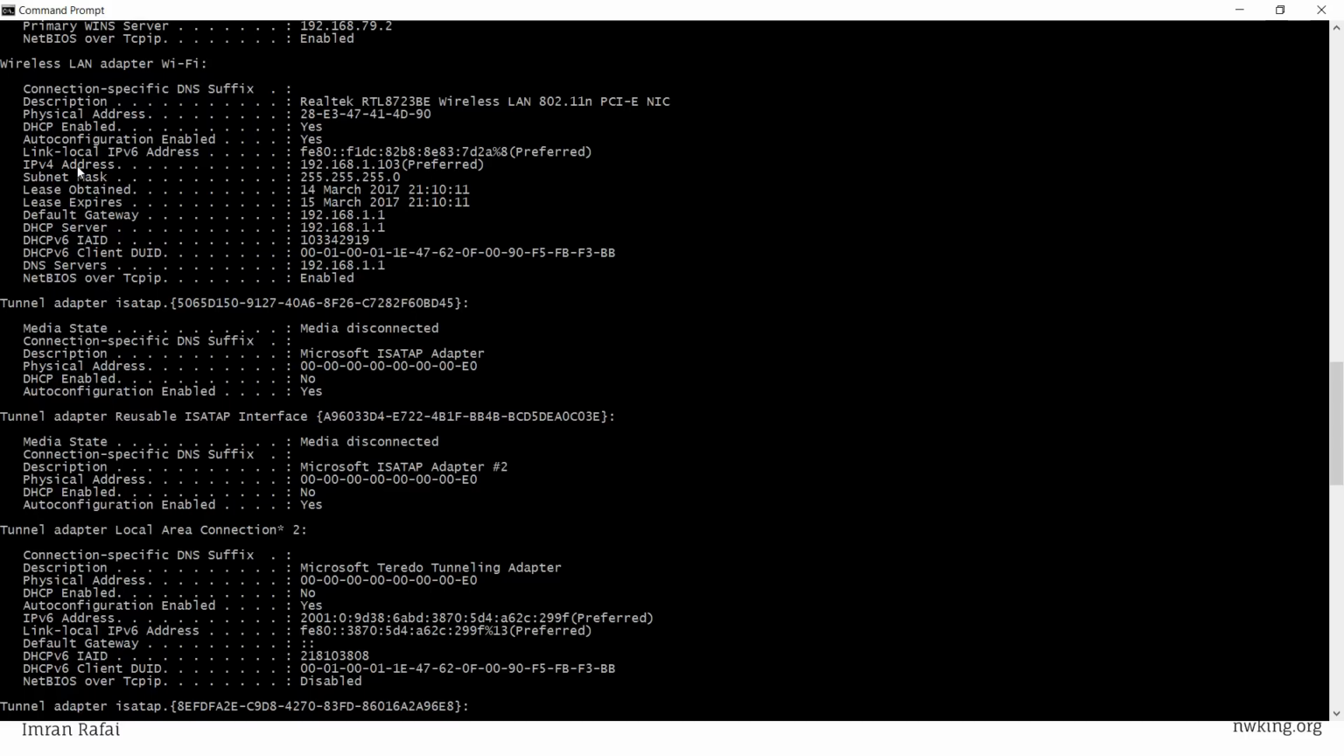Then you have IP address 192.168.1.103, that's my IP address. Then there's the subnet mask, lease obtained, lease expiry. So if you remember from DHCP, there is a lease time, right? So it is going to tell me when this lease was obtained. That's 14th of March 2017 at 9:10. It's going to expire 15th of March 2017 at 9:10 p.m.